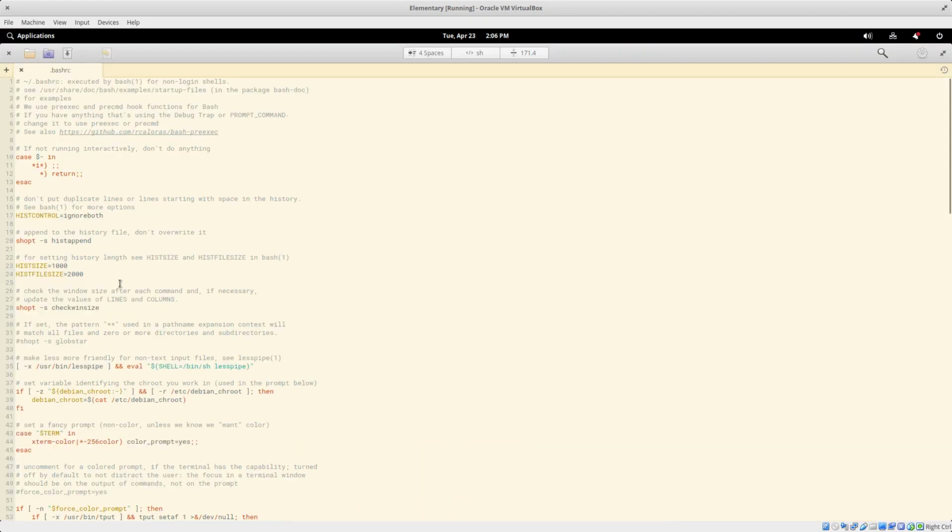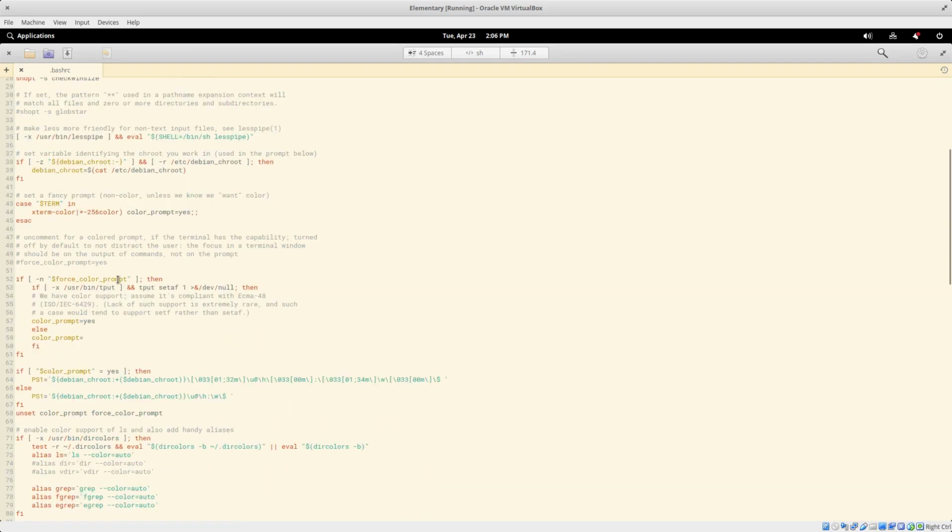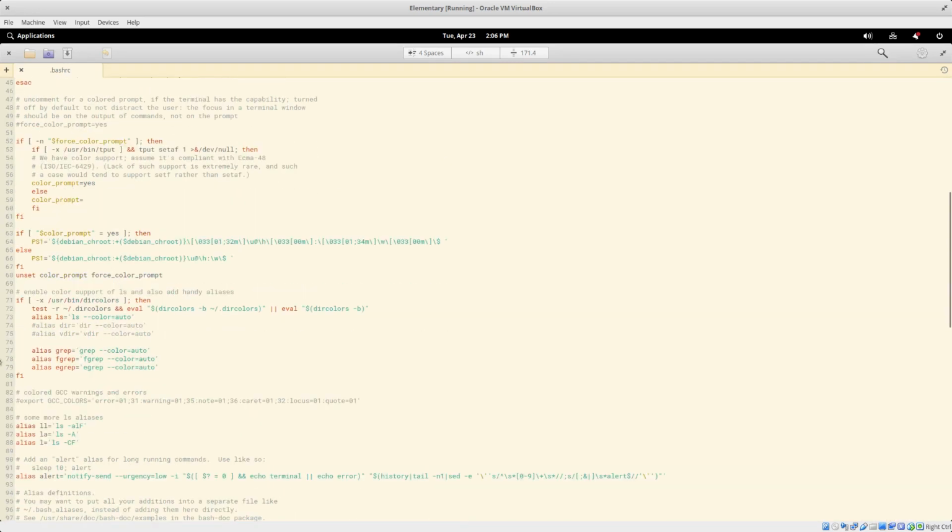If you scroll down a little bit, we're looking for aliases. You'll see there's a lot of alias: grep, color, GCC. I put mine in the line below this alias alert. So that's where I usually add it. That sounds weird. So you can do it this way, I suppose.